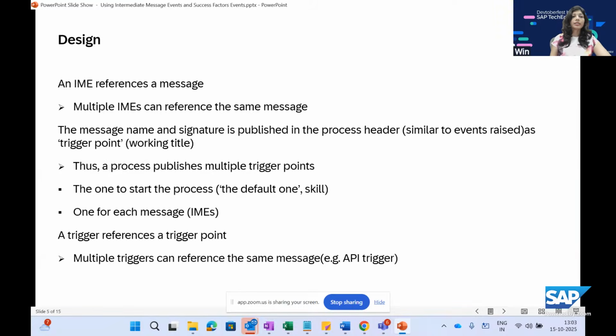Now, from a design point of view, an intermediate message event is basically a message. You're waiting for a message. In a single process, you can have more than one IME. And whenever you are deploying the process, you will see the details of the API trigger endpoint, how you can call it. For example, you can see the API URL, and you can see what payload you are supposed to receive. All this information will be available. I'll show that as well.